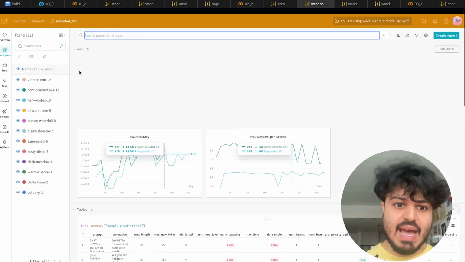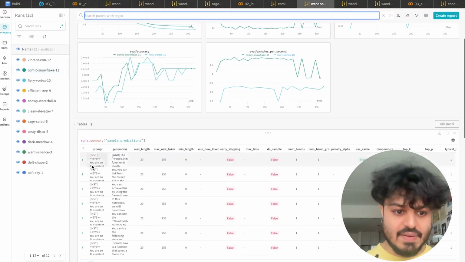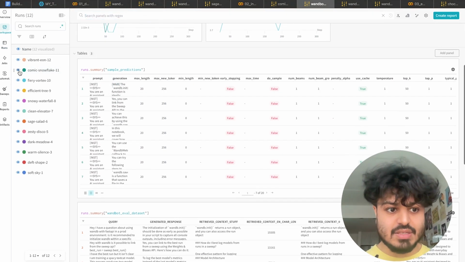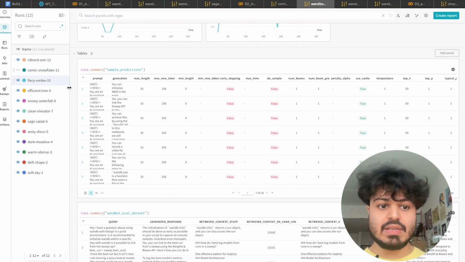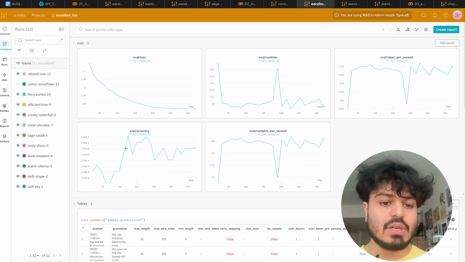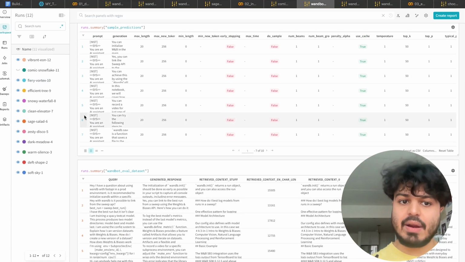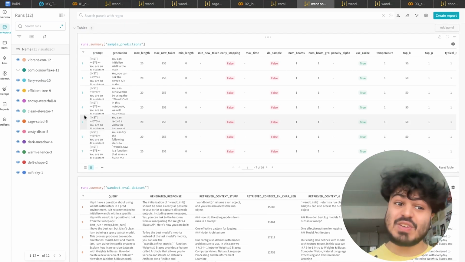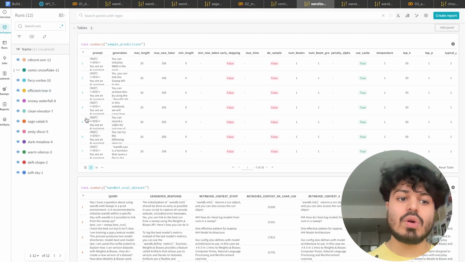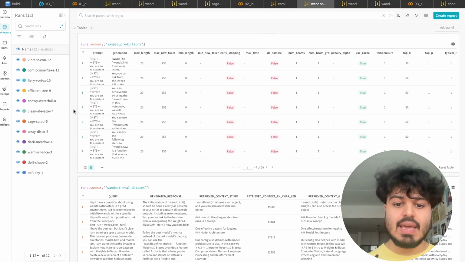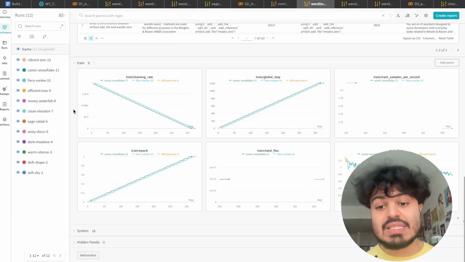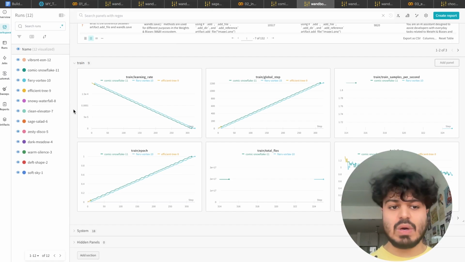So in this case, I can see that Cosmic Snowflake 11 is the green color here. So I can turn off Cosmic Snowflake and we get a better look at Fiery Vortex and be able to then compare, did I like the generations of Cosmic Snowflake 11 more or Fiery Vortex 10? And so all this is always serialized and saved in this one location.